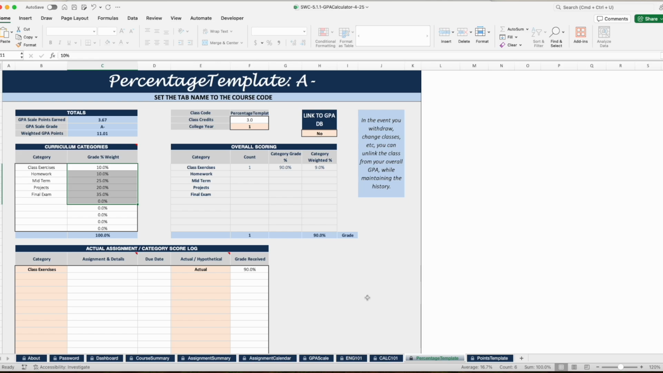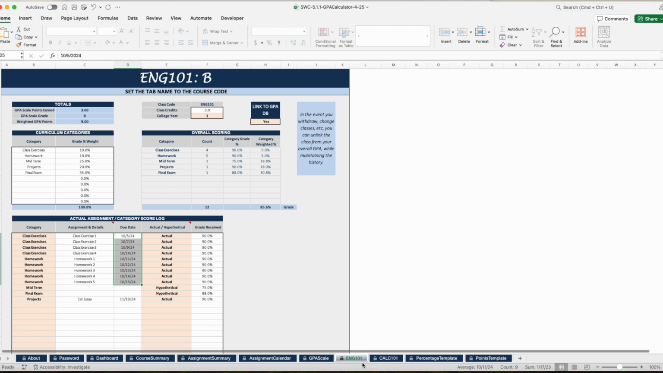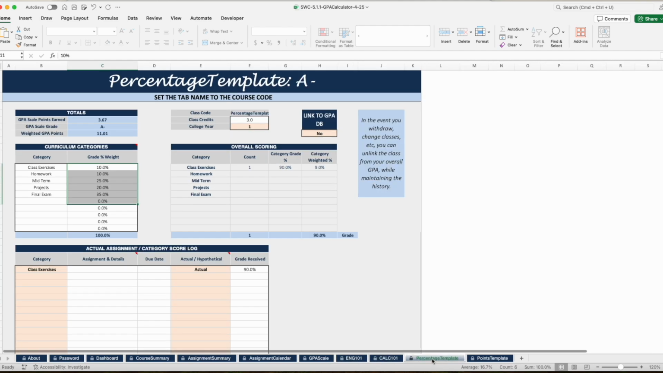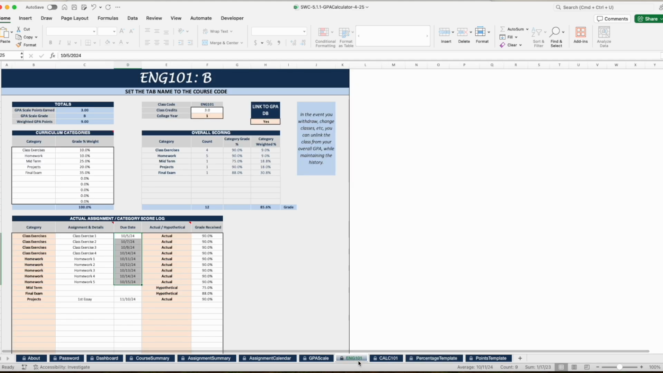Now, if you were setting this up for new courses, in order to add a course outside of English 101 and Calculus 101, which you can see I've got in here, you'll simply right-click on the tab, make a copy, and rename it to the course. We'll go through an example of adding one in a little bit.